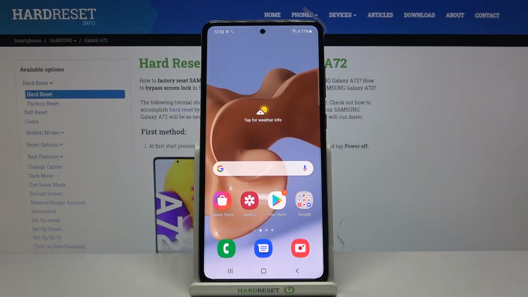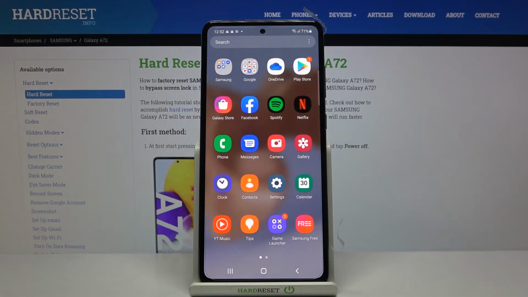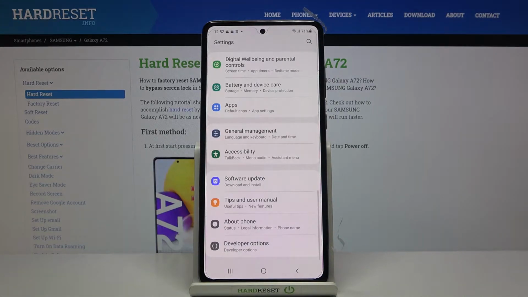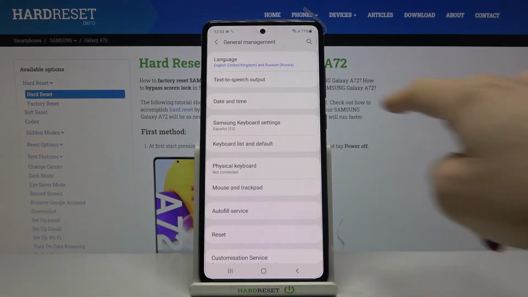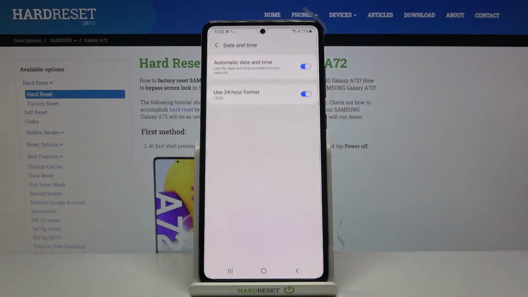Here I've got Samsung Galaxy A72, and let me show you how to change the date and time in this phone. So at first you need to open list of all apps, go to the settings then, and open general management. And here select date and time, so it's the third possibility here.